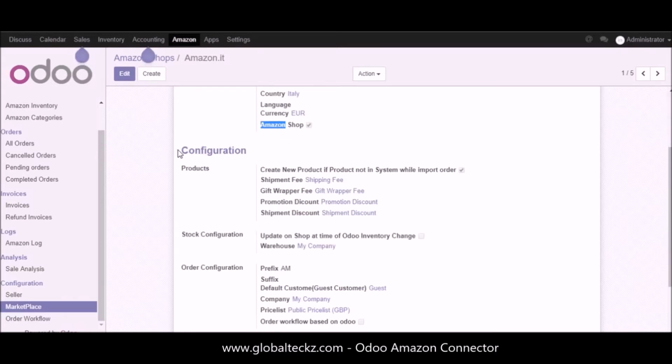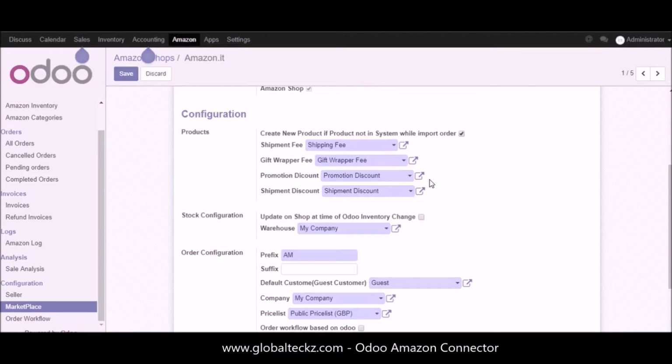The second part is the configuration part in the marketplace. Here you can see we have the products setup, like create new product if the product is not in the system while importing the order. We have checkboxed this. Let me just edit this. I will click on the edit button, and now we can see more in detail. We have the shipment fee which we have configured, the gift wrapping fee, the promotion discount, the shipment discount.